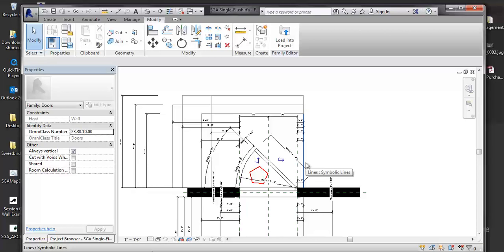Sorry, yeah, go ahead. Can you change the visibility settings within the family or only in the project? You can change in what case? Like seeing which symbolic lines you see in the plans, for instance. If you wanted to see the pull side ADA requirement for the door, you set up the ability to toggle it on and off in the family, and then load it in, and then you can control it in the project. Yep, exactly. You can always control it in the project.